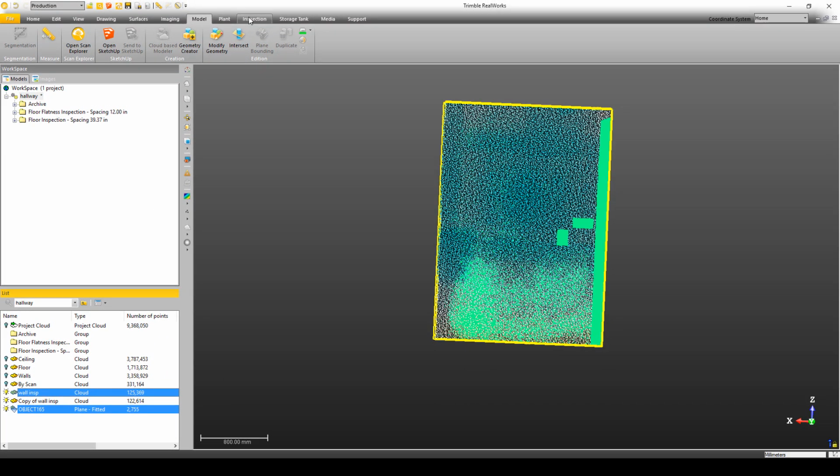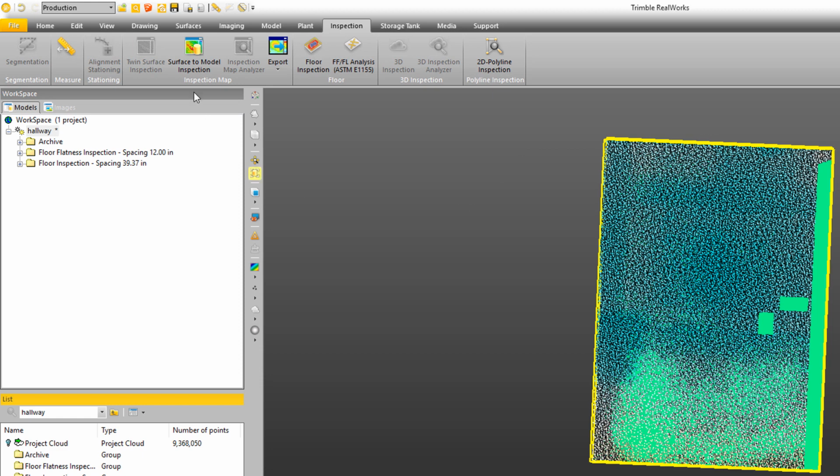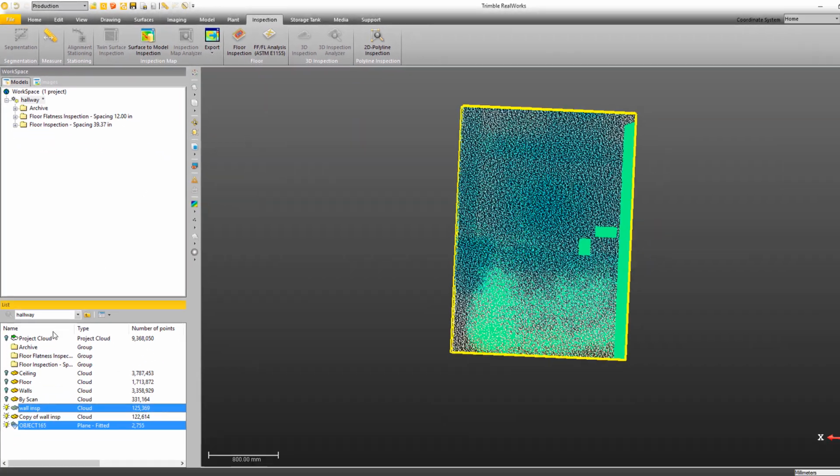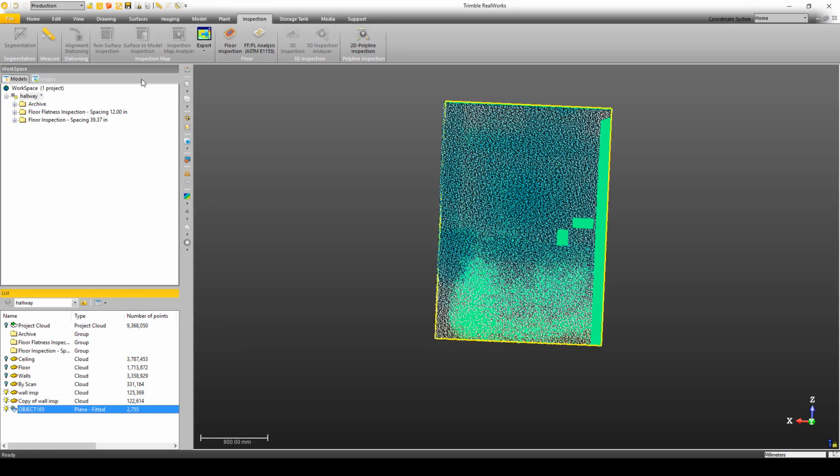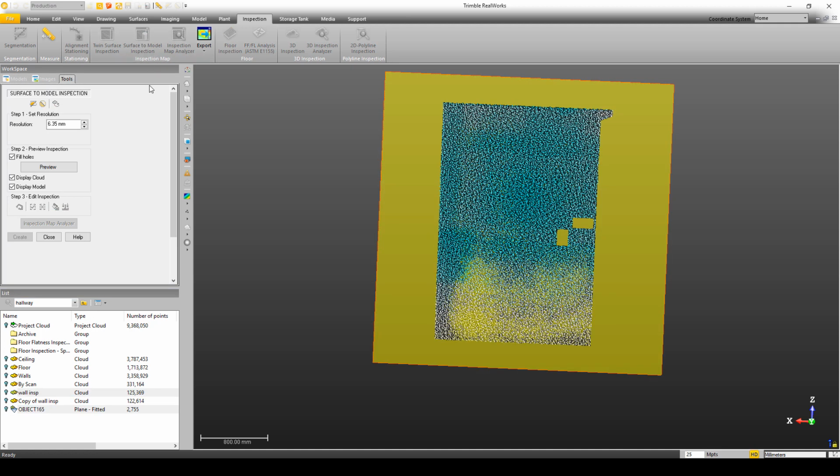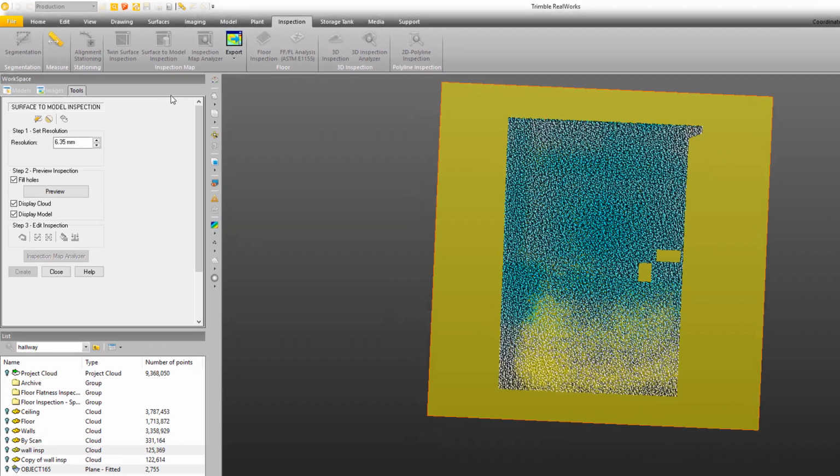Then I'm going to come up here to the Inspection tab, and I'm going to open the Surface to Model Inspection tool. Now you have to have at least two objects selected to open this tool. You can see if I just have one selected, it's still grayed out. So again, I want to make sure I have both of these selected, and I'm just going to open the tool.